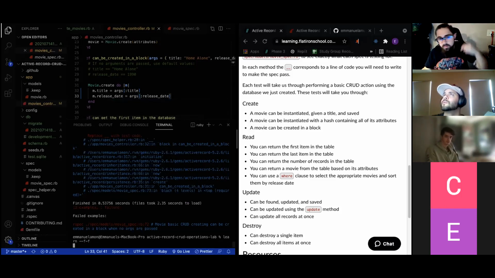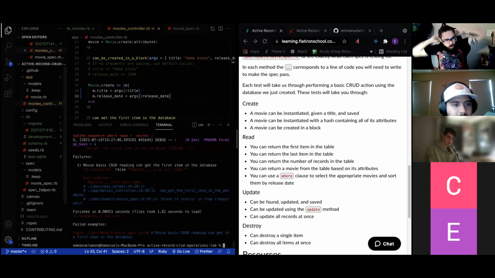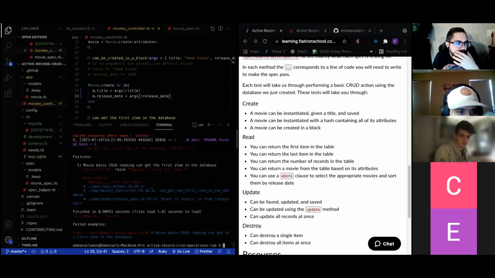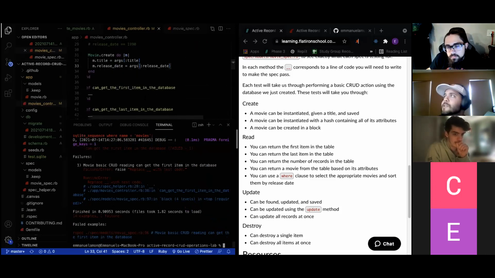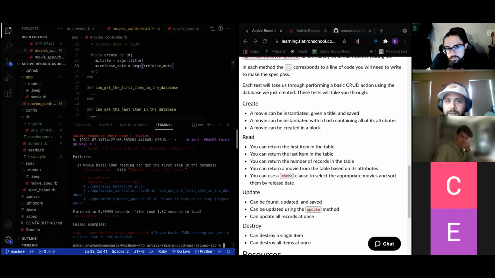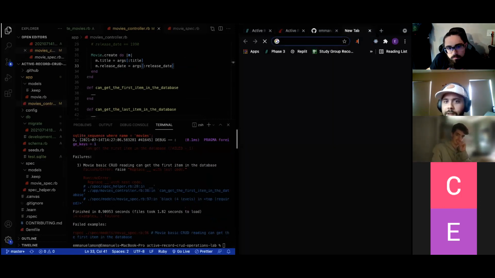Cool. I got that bookmarked. Right. A few minutes left. Reading can get the first item in the database. So let's look at finder methods. Go to Google, do finder methods, active record.